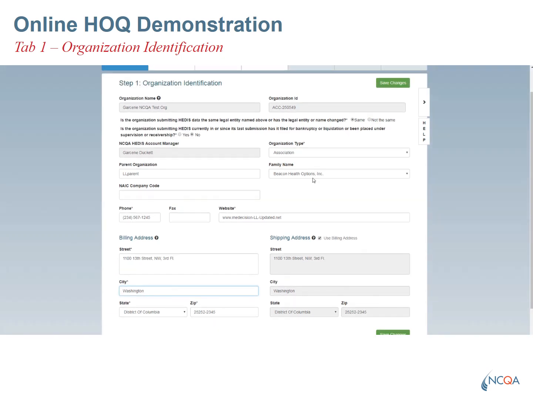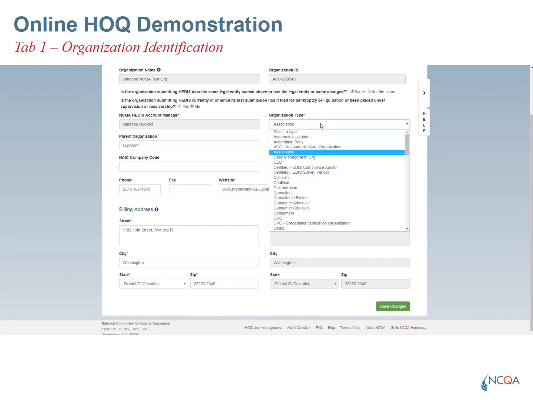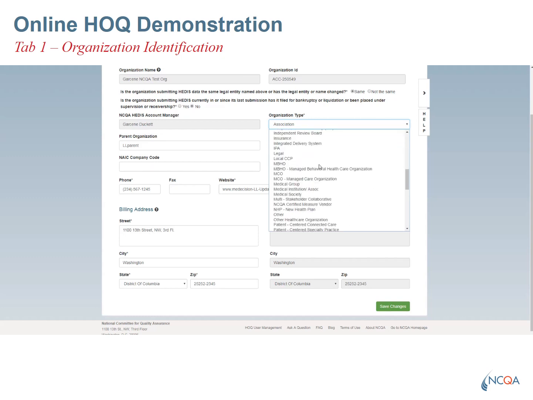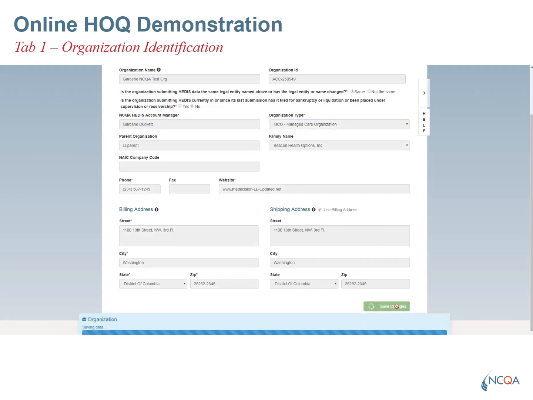If you have any questions about what we mean by certain things, you'll see these little question marks here. If you just hover over them, they will tell you what we mean for these sections. So we've updated everything. Things are good. So we're going to change our organization type, it is actually an MCO. And now we're going to save our changes.